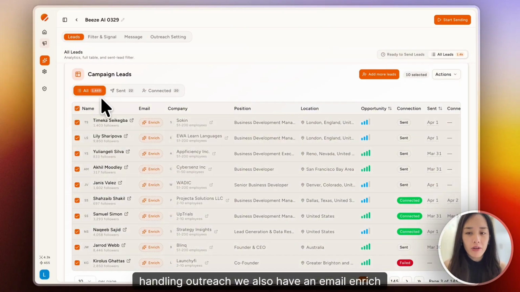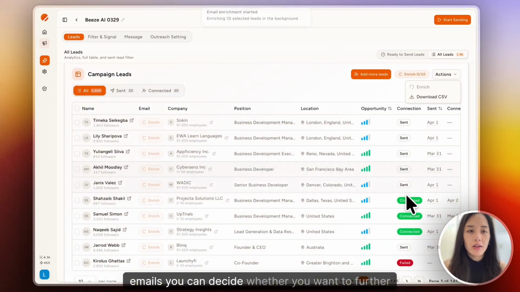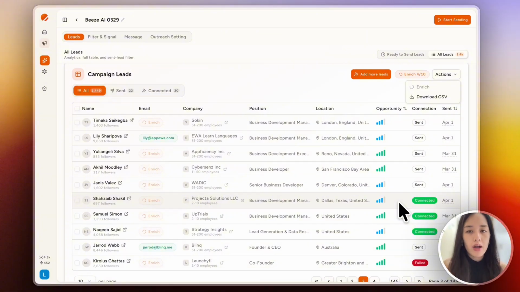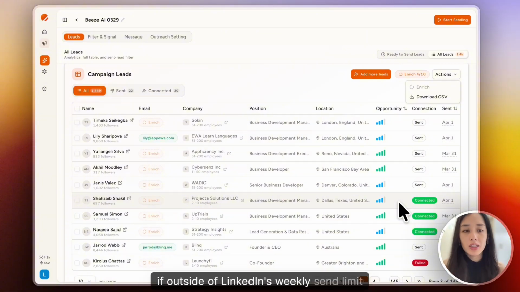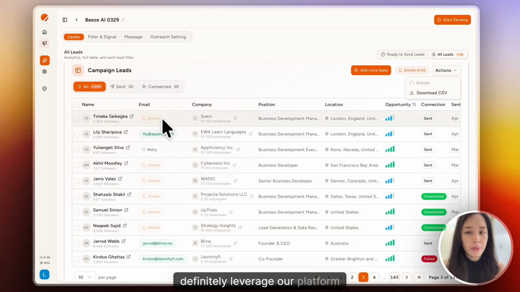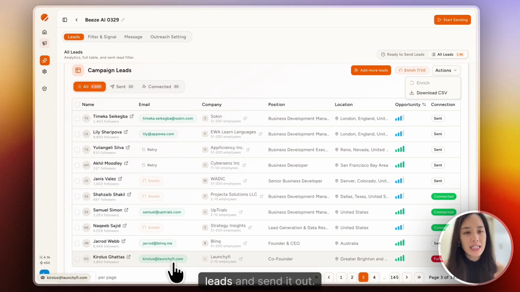We also have an email enrich feature where you can enrich them with emails. You can decide whether you want to further nurture them after a connection invite is sent, or outside of LinkedIn's weekly send limit. If you want to send more cold emails out, you can definitely leverage our platform to enrich more emails and prepare a bunch of warm leads and send them out.